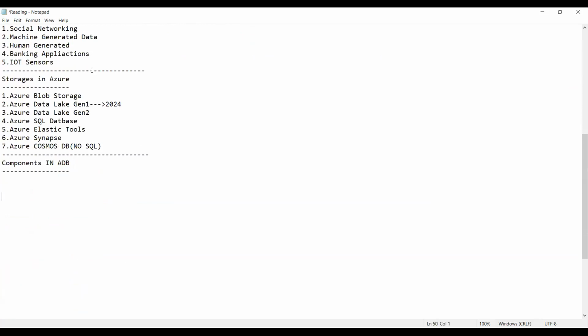What are the components? The first component here, guys, is called what? Pipeline. So what is a pipeline? A pipeline is responsible for orchestration of the data from the source to the target. That is called a pipeline: orchestration of data from the source to the target.